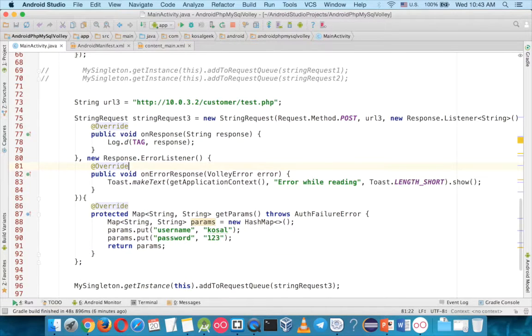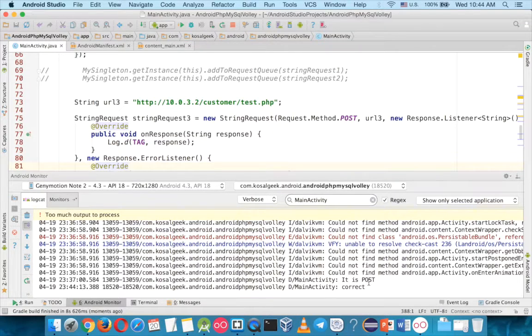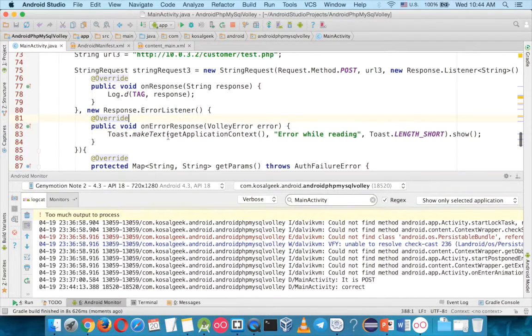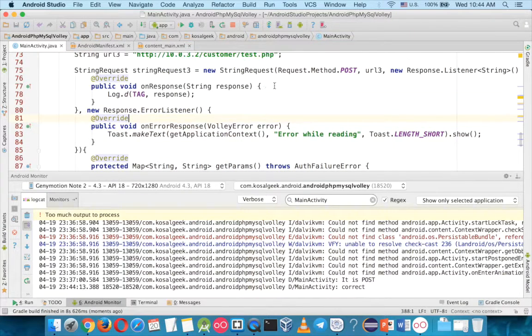Okay, that's all. Now you can send the data to the PHP web server, and then the data will be read in PHP and tested. If it is correct, then echo correct. If it is not correct, then echo incorrect. Okay, now you can see it is correct. So you can do something with the result now because it is correct already.